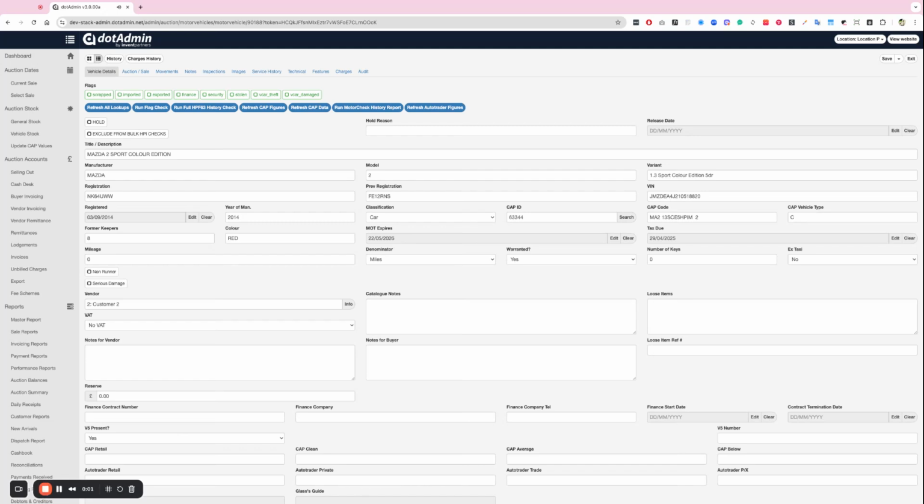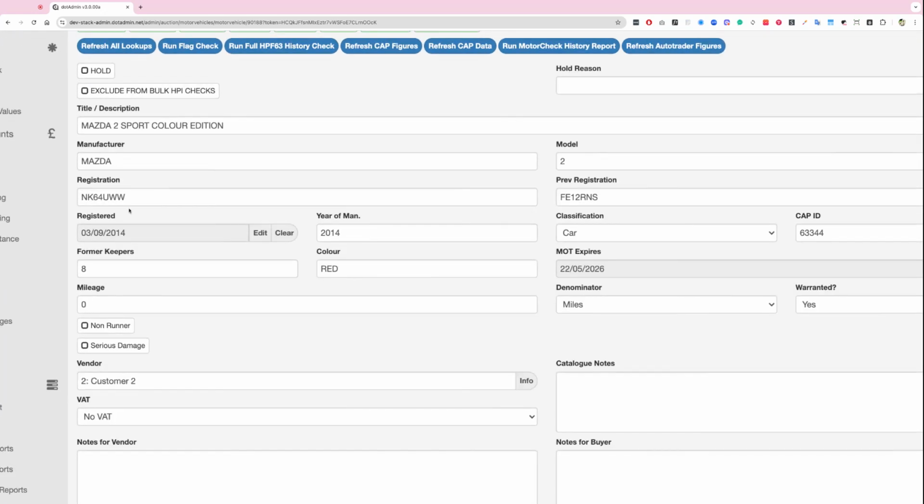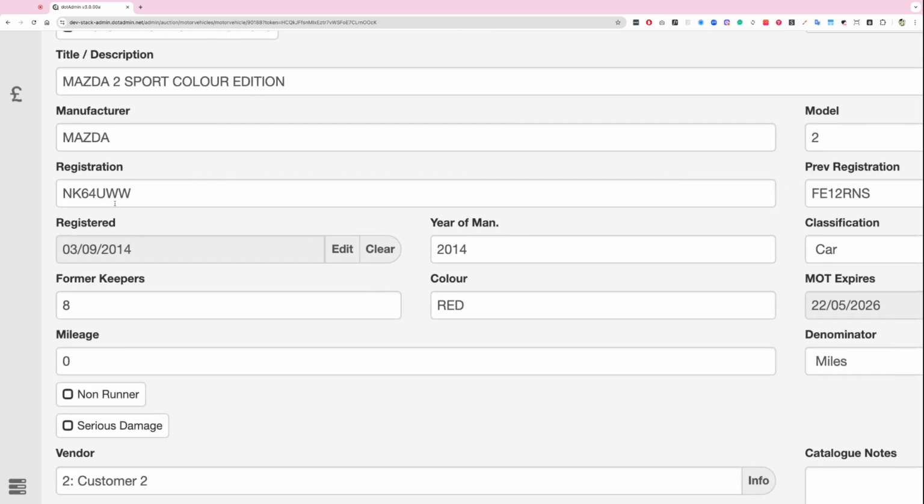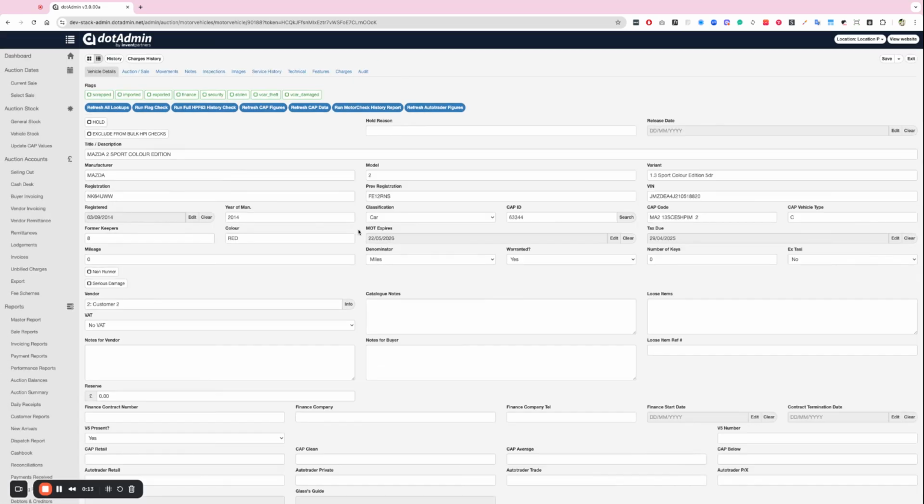DotAdmin, we're going to show you how the new MotorCheck integration works. This is a vehicle that we've added to stock already. It has the following registration number, and it has been checked by a different provenance provider as it was being brought into stock. And as you can see, nothing untoward has flagged at the top.